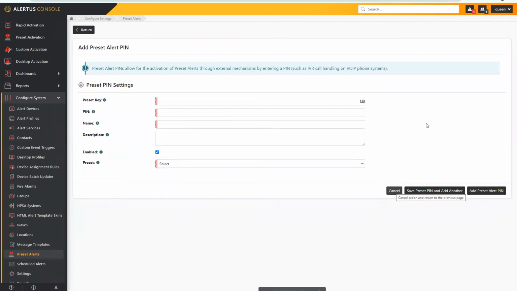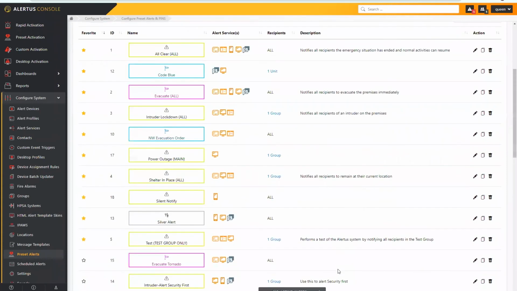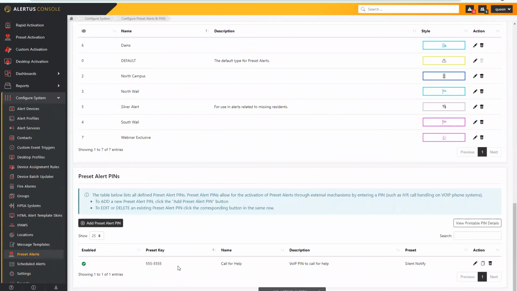I don't have a VoIP phone, so I'm going to go ahead and cancel that and not create it. But that is essentially how you would create one there. And it will show up here like this.